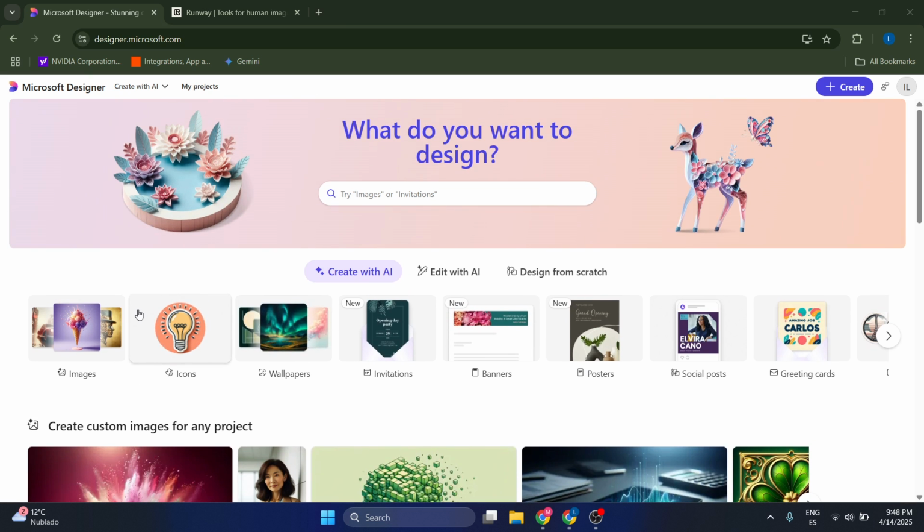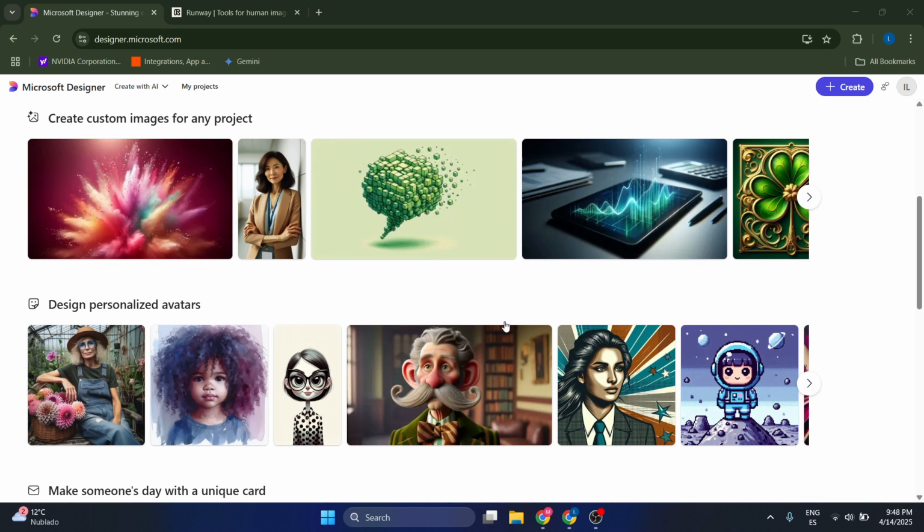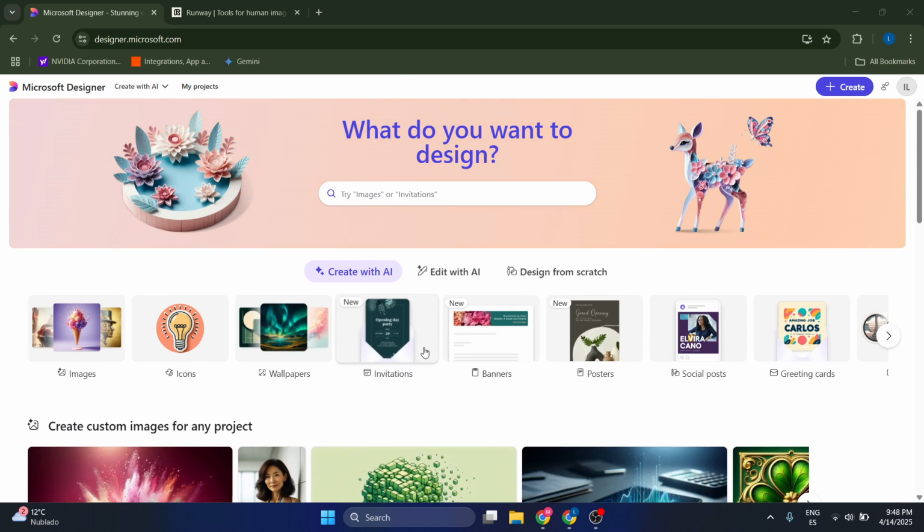And you're going to be able to create different kinds of images. Keep in mind that this is free, but only for a limited amount of images. You're going to have something like, I believe, 15 to 20 free credits, and you're going to be able to buy more credits or upgrade your Microsoft account if you want to create more images. But yeah, from here you're going to be able to create different kinds of designs.